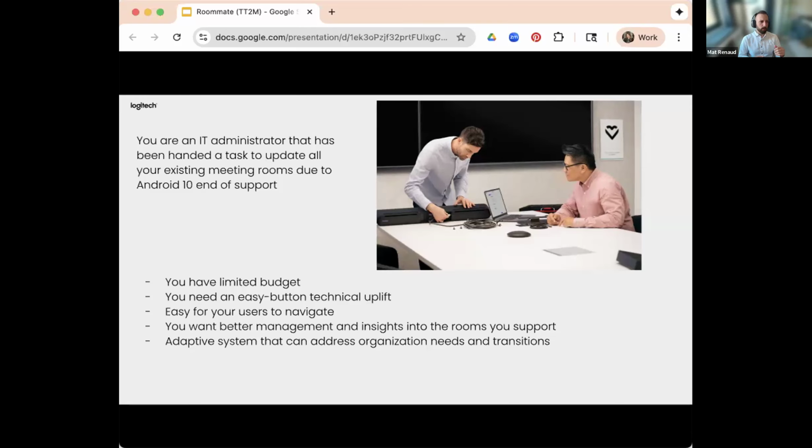And that might be something like maybe you're a Teams shop today, but you know that within the next year, you might be transitioning over to something like Zoom. Rather than having to replace an existing room for Teams today and then have to do it again next year, you'll have the ability to transition things over.